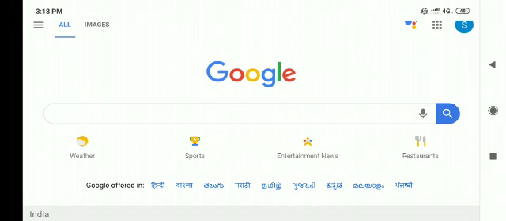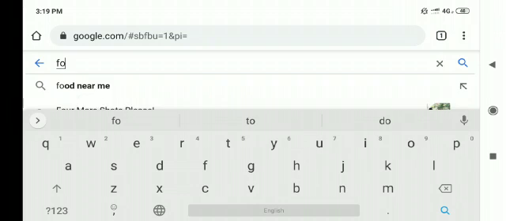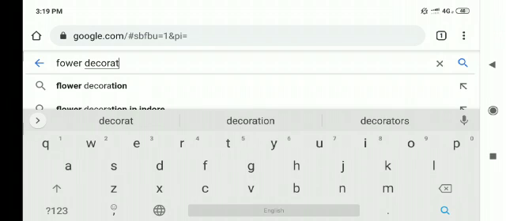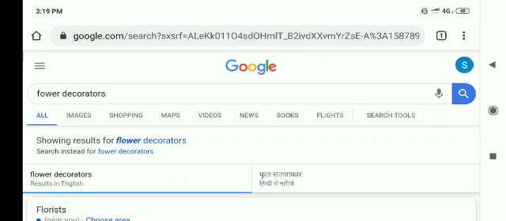So we are already in google.com. Let us type a keyword, a query. So I am typing flower decorators. Okay, so we'll go with this, flower decorators, and let us see what the results are.